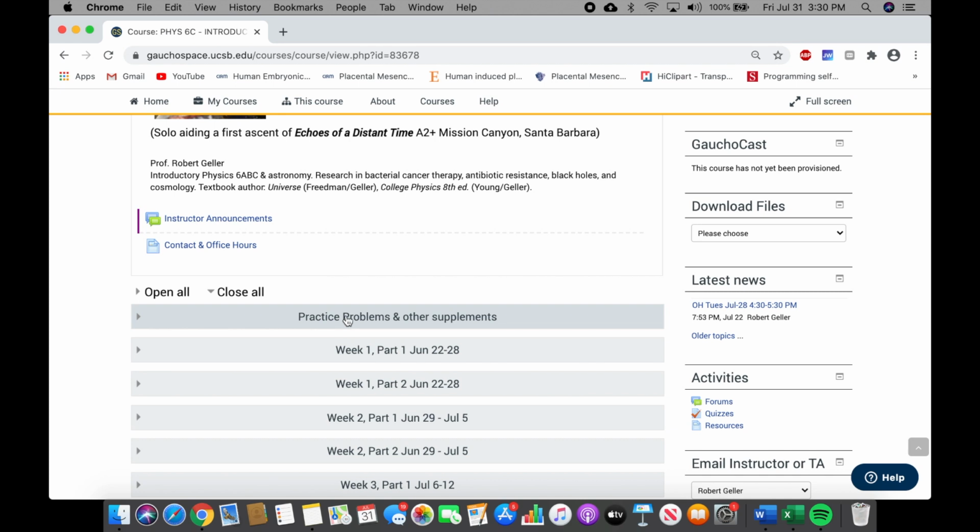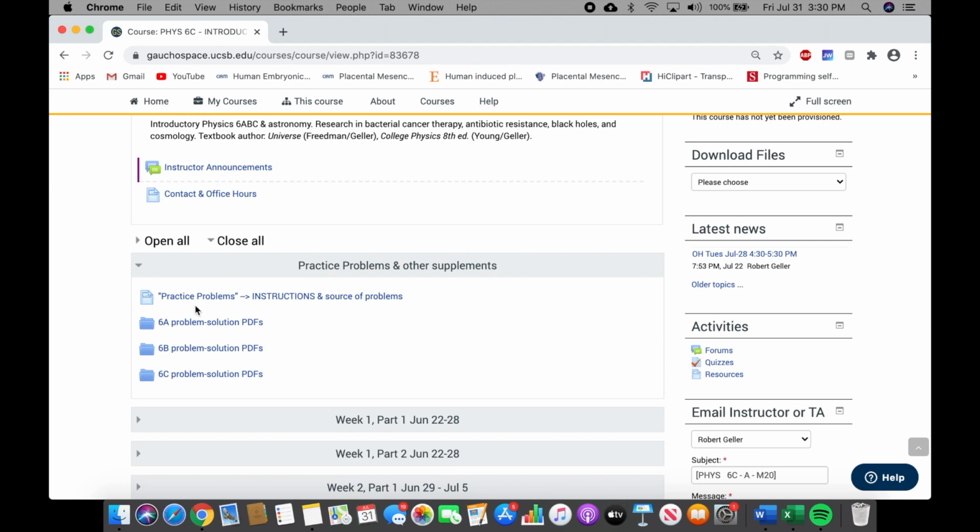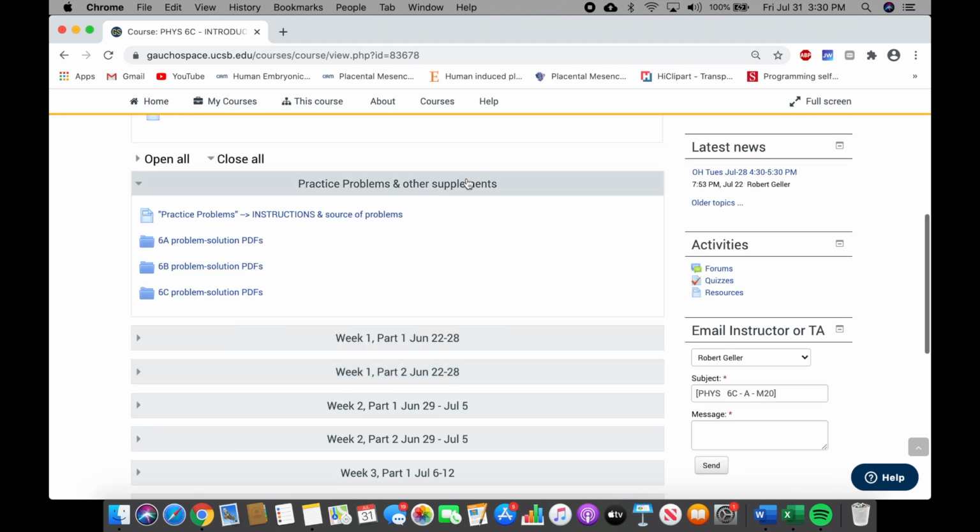So as you can see, it's written practice problems and other supplements. Let's click on that and we can see that we have practice problems from 6A, 6B, and 6C. It means that Dr. Geller was very nice and he put out practice problems for all 3 series of the physics. So essentially you can look at these and do them and keep them.